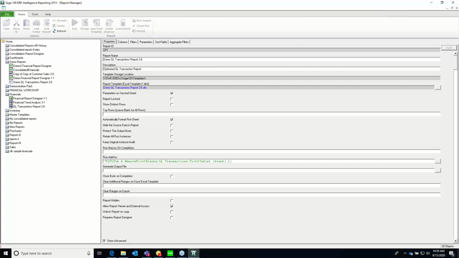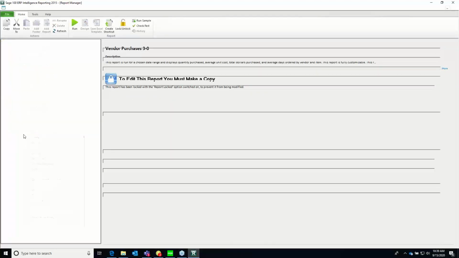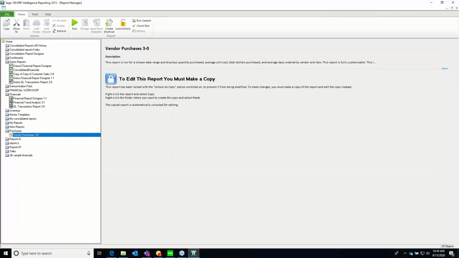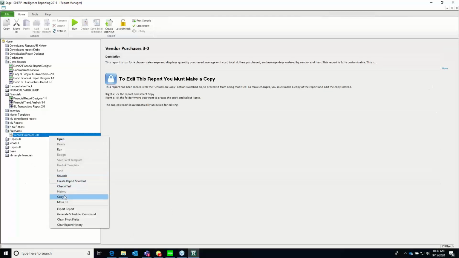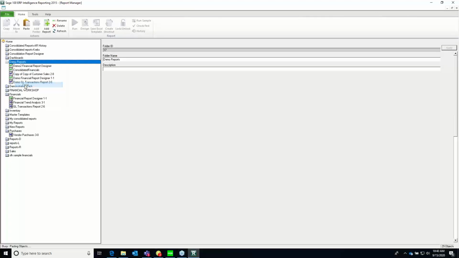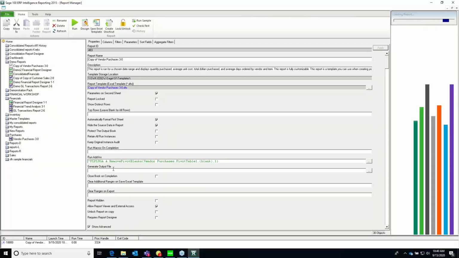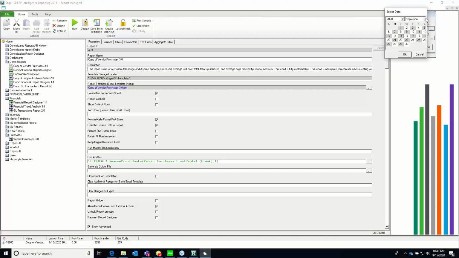The other thing that I want to show you is some other reports that come, one of which is purchases. So if you have vendors, there's a standard one that comes in here again. So it says to edit this report, you must make a copy. Okay, I always just make a copy just to be safe. So copy, demo reports, paste, and let's just run this. And again, it has a pivot table, as you can see right there in the add-in. And again, it's asking me for a date range.